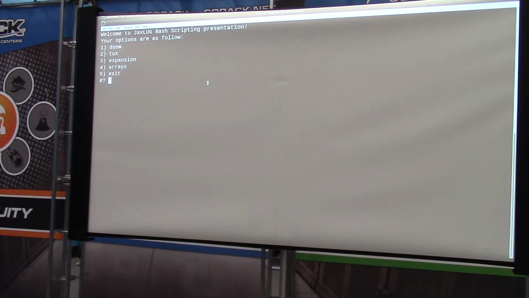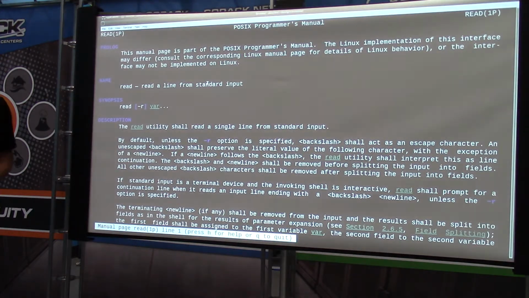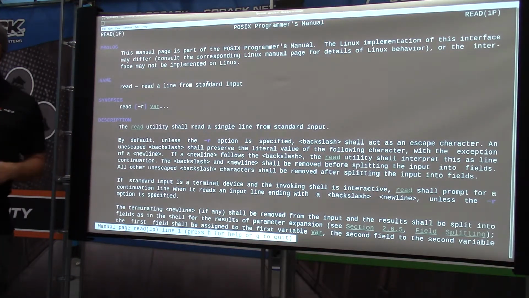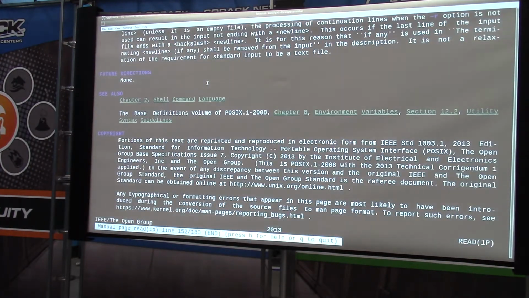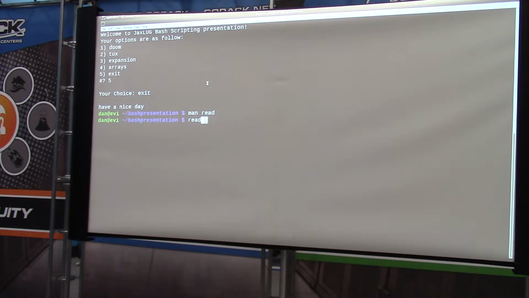So, how come you didn't use the select menu thing? Yeah, I'm showing a bunch of different ways of doing something. So, there's the read manual. And read. There you go. And it's got a whole bunch of stuff on how to do it. Also, you can do read -h.